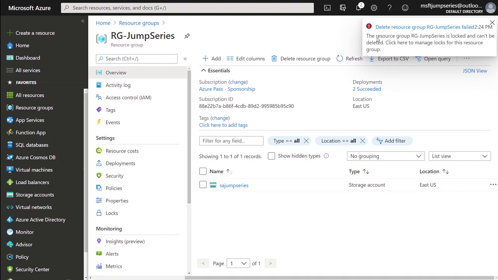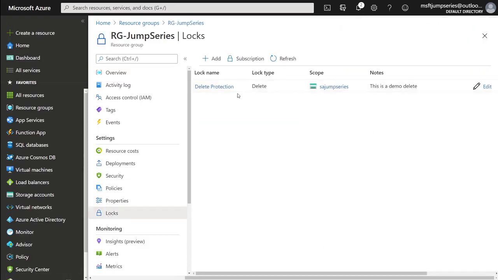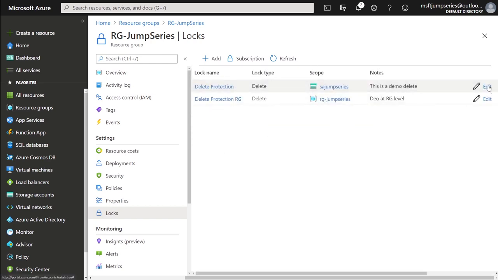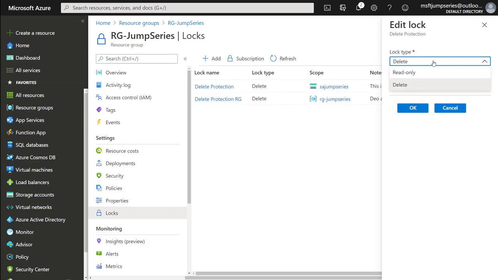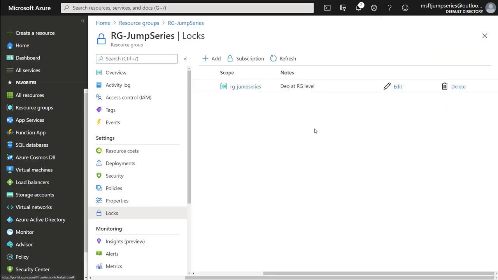I can do it the other way around. I can go to the locks in here. You can see this is data protection on the scope of the resource group. I can add the delete protection in here. I can call this delete demo at RG level. Resource group, RG. We're there. I'm going to remove this one. This is the one we had, right? So I'm going to remove that one now. There it goes. And keep only the resource group.